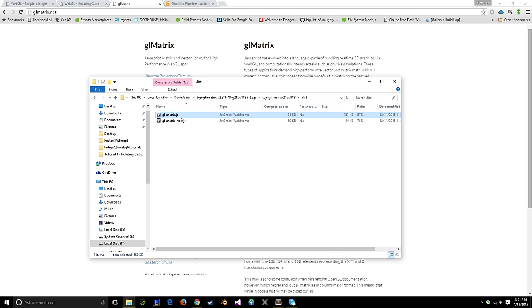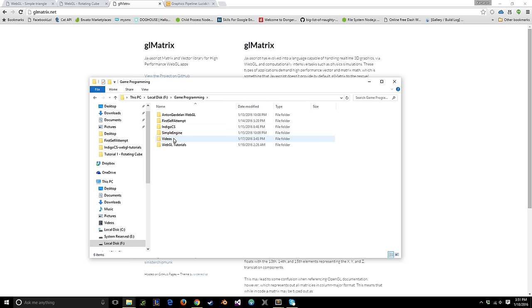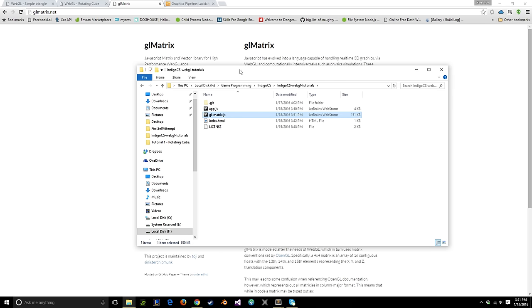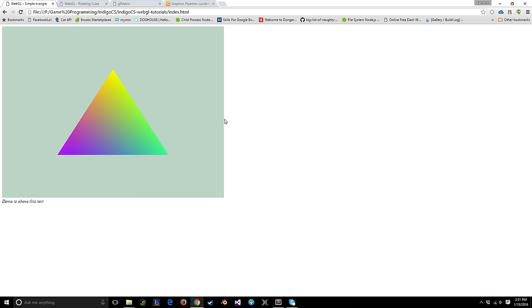I'm just going to take gl-matrix in case we actually have to go into the source code. I don't imagine we will. I'm going to copy that. I'm on Windows 10, so I can directly copy from inside a compressed folder. You might have to uncompress it depending on which operating system you're using. I had it under here. And I'm just going to copy that file right there. Great, so this is in the same directory as our last one, which is this.